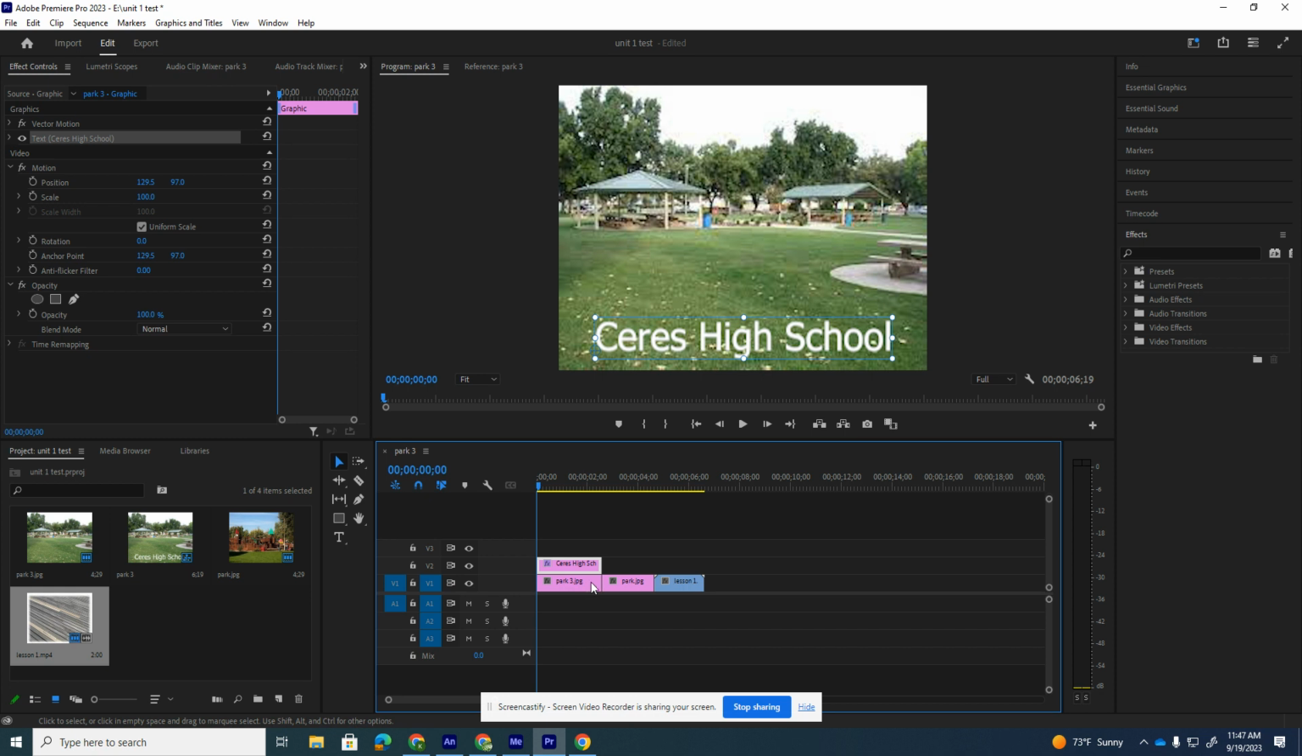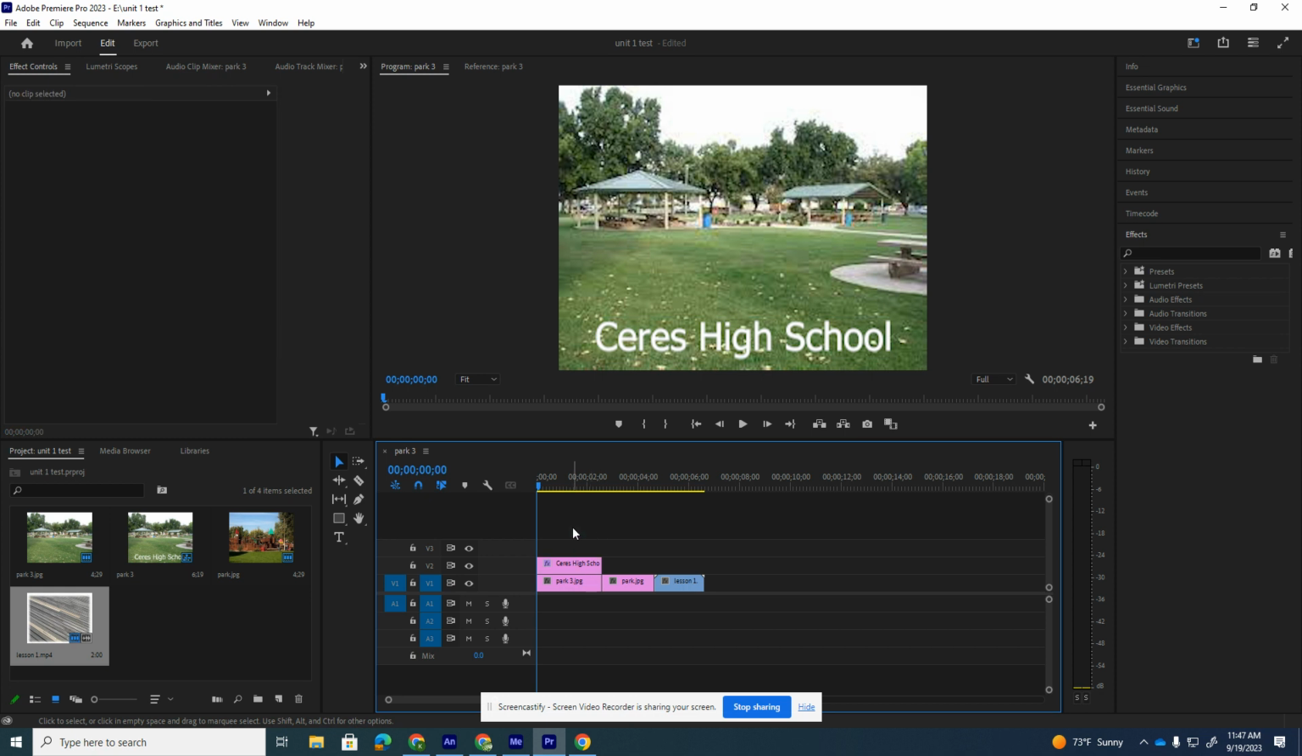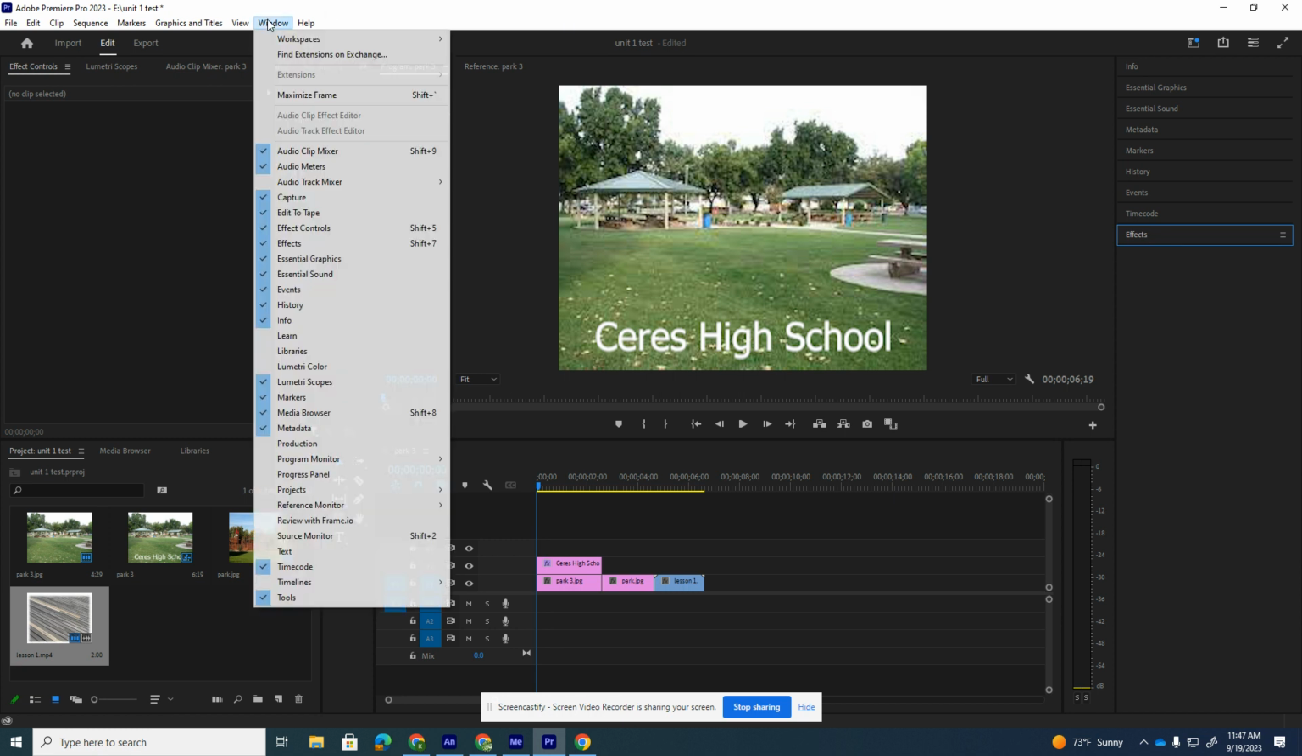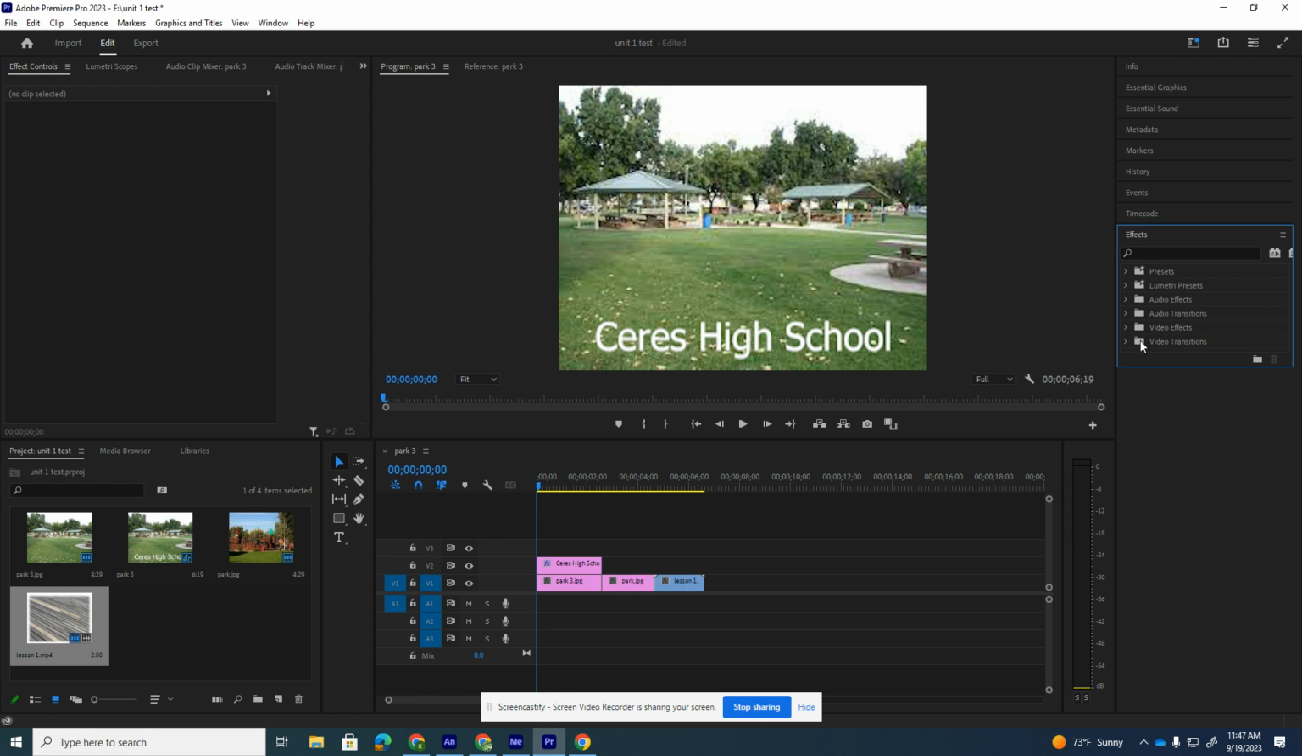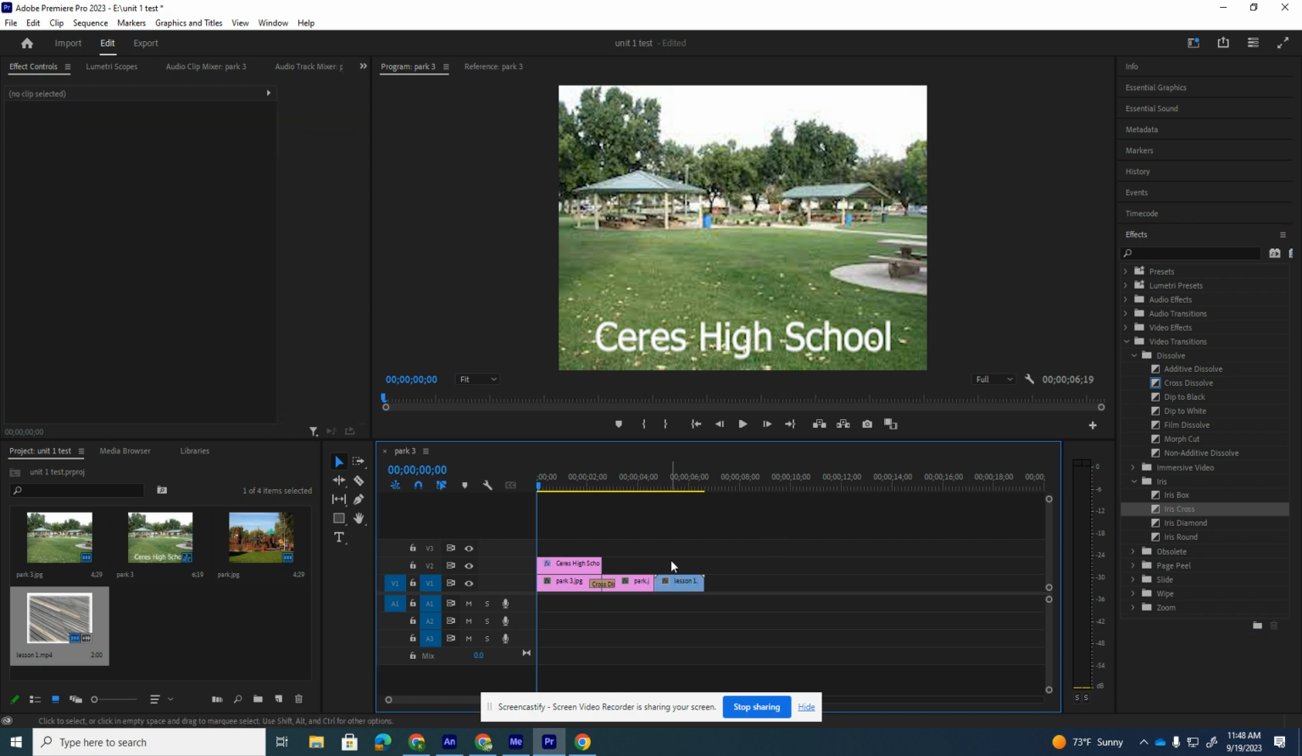The next thing I need you to show me that you understand is how to add transitions. Over here in effects, again, if it's not showing up, you go Window, Effects. In your effects panel, go to Video Transitions, and there are all these transitions. I'm going to go to Dissolve, and I like the cross dissolve. I'm going to drag and drop it in between my first 1 and 2. And then I'm going to do, let's say, an iris cross, and drop that between 2 and 3. Now remember, if you don't like one, you click on it and you hit delete.